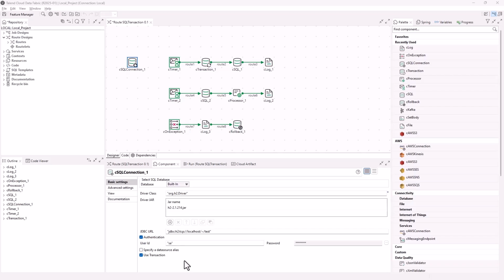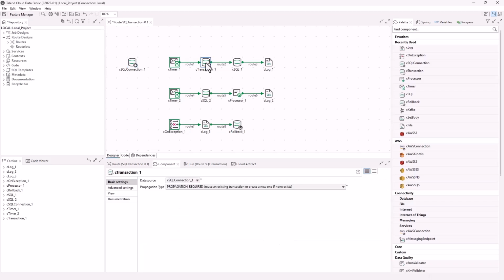You can now enable transaction for SQL connection in the cSQLConnection component by selecting the Use Transaction checkbox in the Basic Settings view. To control the transaction behavior, two new components, cTransaction and cRollback, are added.